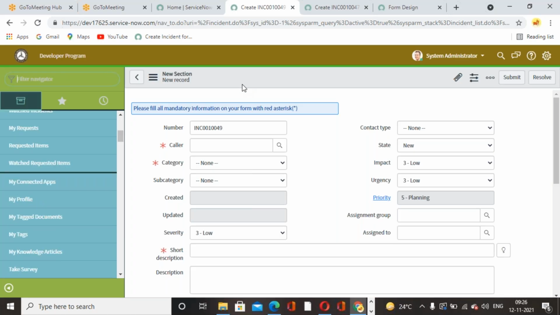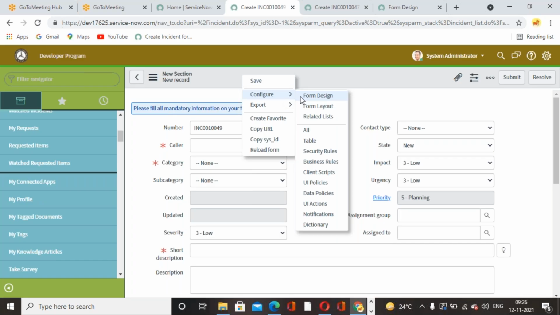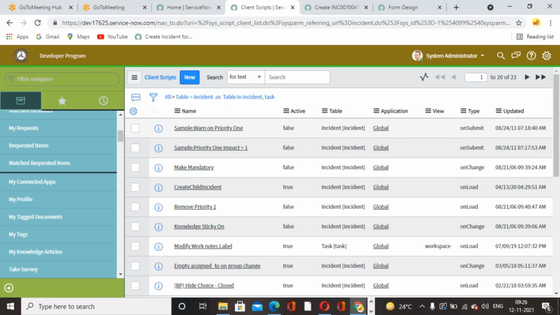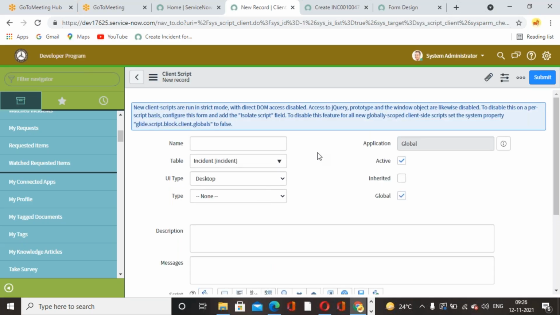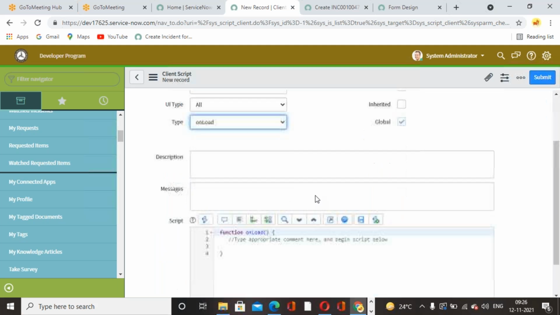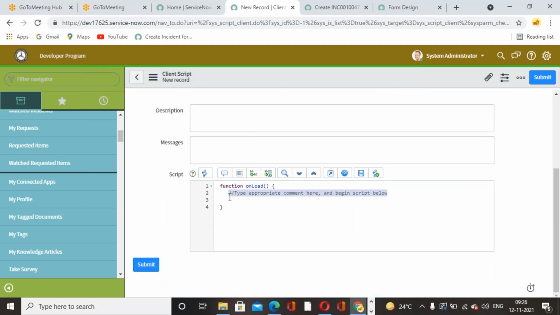Navigate to client script directly. Right click on the form header, go to configure and client scripts, and click on client scripts. And the table is incident. UI type is all. Type is onLoad. So when the form is loaded, immediately that field is not mandatory.